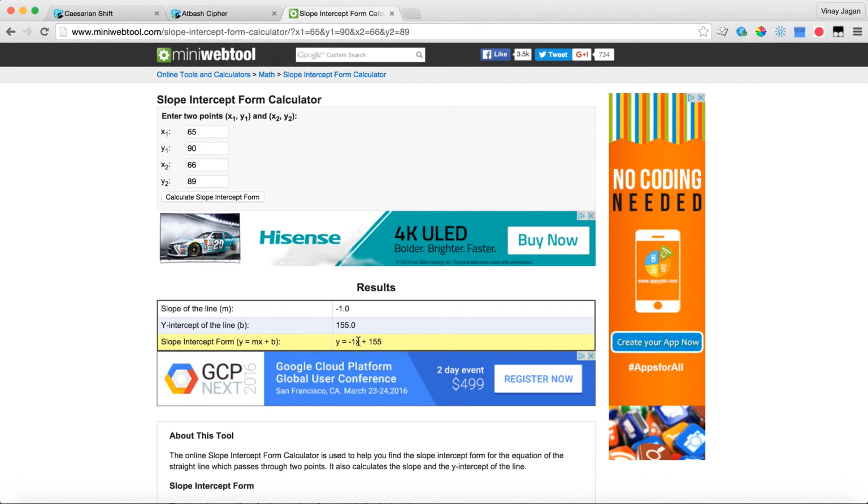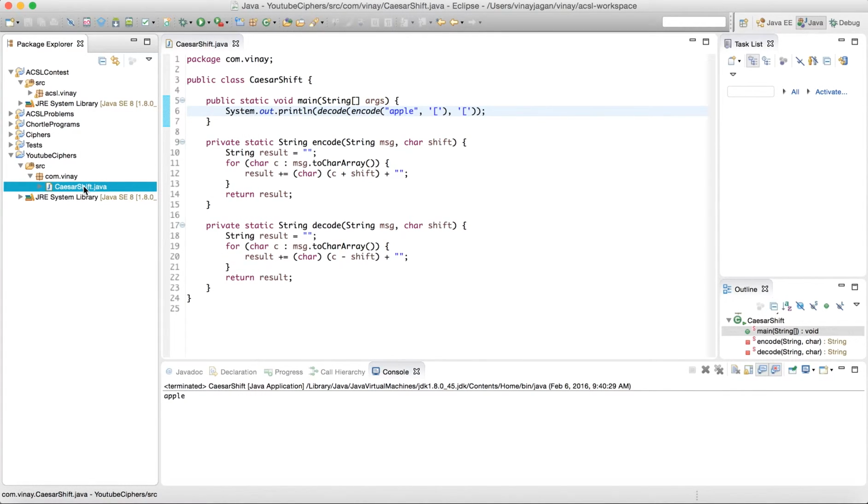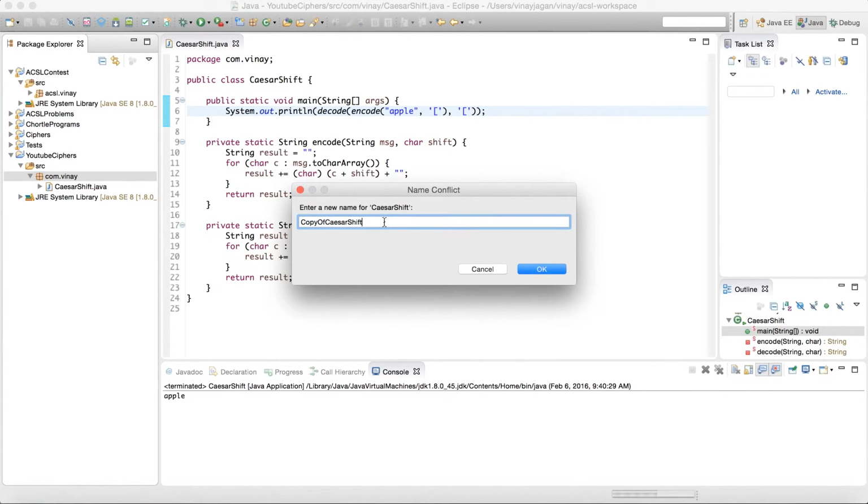If we type in any ASCII value from 65 to 90, it will return another character from 65 to 90. If we don't, it's probably going to crash or not come out right, but that's fine. I'll leave the equation here and copy it later. Now let's come here, copy this class, and call it Atbash cipher.